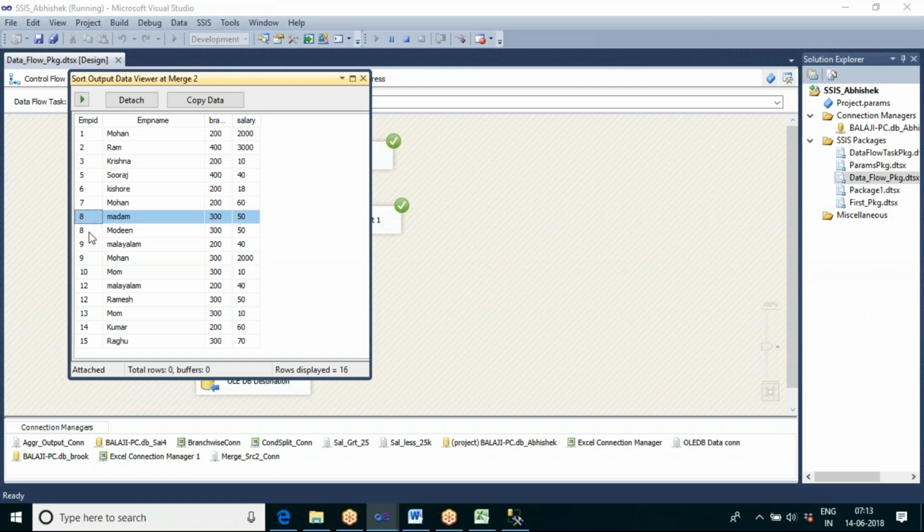But why is 8 coming two times? Now you can see for 8, the employee name here is Madam, and for the other 8, the employee name is Mudit. It means the entire row is not duplicated, so that's why it is present in the output. Similarly, 9 is also present since the entire row is not duplicated. Only 6 and 7 are treated as duplicate records and they were removed.